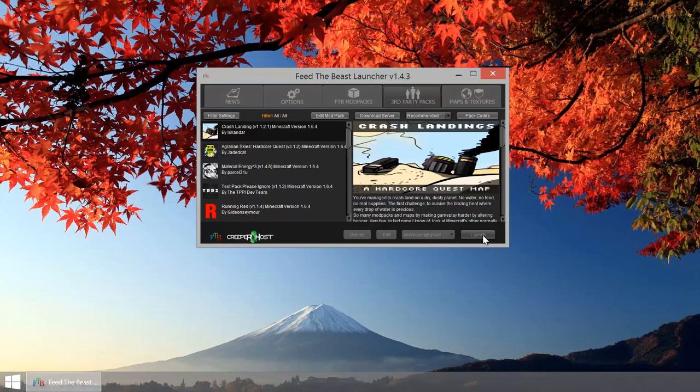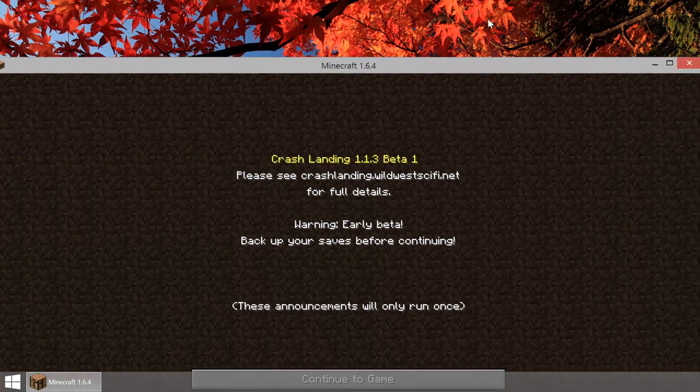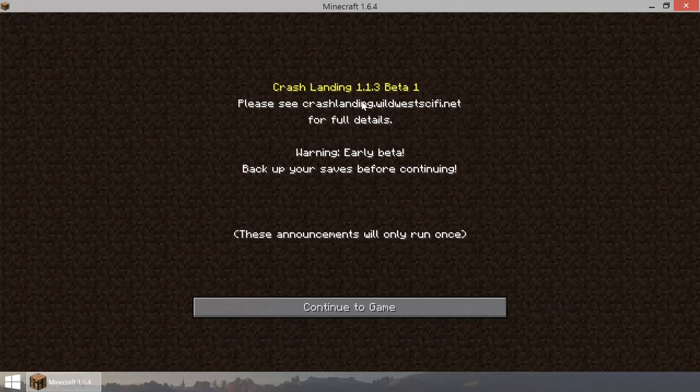And I'm just gonna launch the game as I was supposed to do in the first place. And then I'm gonna open everything, and you guys are gonna see. And it's open. So this is my new Crash Landing 1.1.3 Beta 1. There you go, the website is back here. I'm gonna put everything in the description.